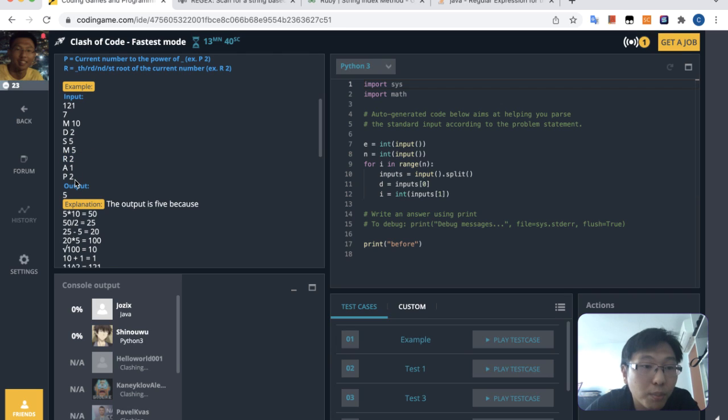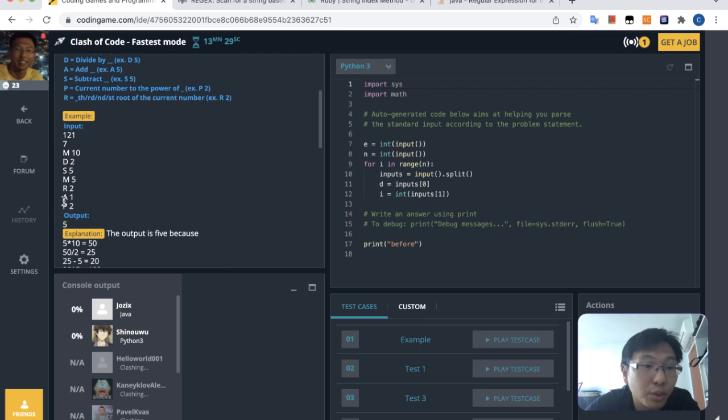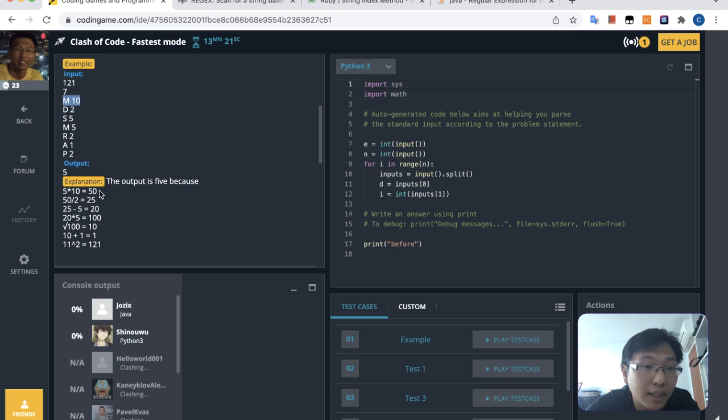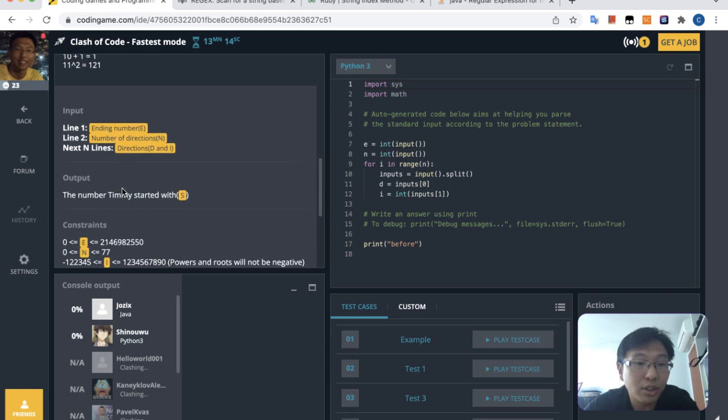Okay, so I guess we need to sort this out in the reverse order. We need to start from here, like 1 to 1. Power 2 means we do root 2. So we basically reverse the order. Add means subtract, multiply means divide. So in the end, 50 divided by 10, you get 5. So I guess that is actually difficult.